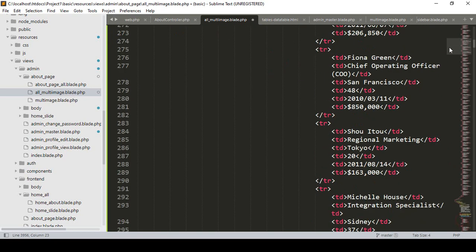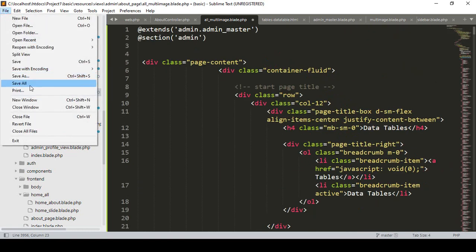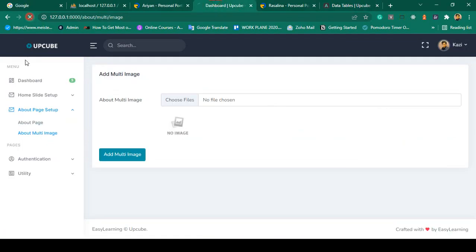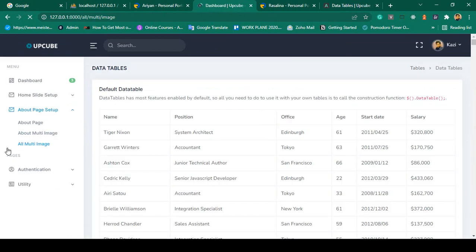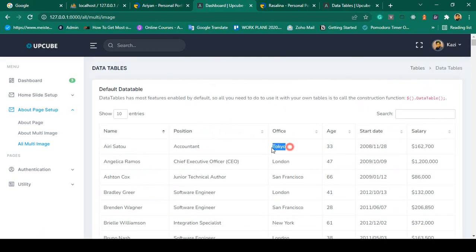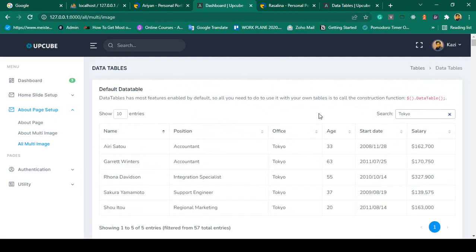Now that actually organizes all that file, which is totally fine. Now if you want to check it, click save all, and now I want to go there in our backend. Now click refresh. Now there should be another menu, all multi image. If you select all multi image, yes, you can see our data table is successfully loaded.